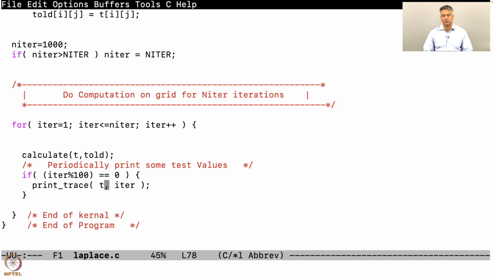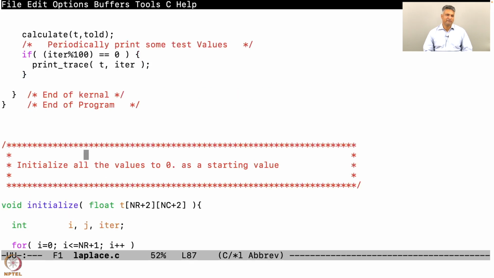By trace, essentially what we mean is that we will print the last 10 diagonal elements just to get an idea of the temperature, how it is evolving. Now, we will inspect all the functions about what they are exactly doing.